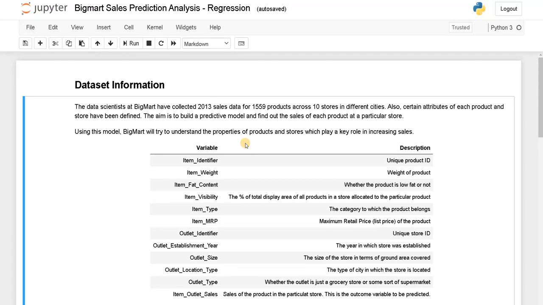In this video, we're going to analyze and predict the sales of BigMart. Let's see the data set. The data scientists at BigMart have collected 2013 sales data for 1,559 products across 10 stores in different cities. Also, certain attributes of each product and stores have been defined. The aim is to build a predictive model and find out the sales of each product at a particular store.